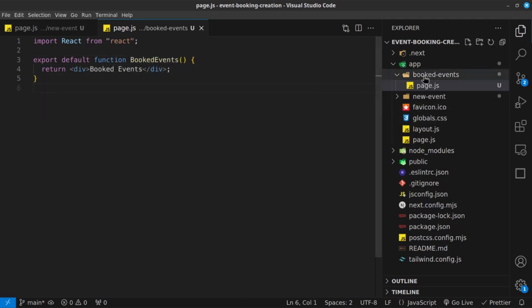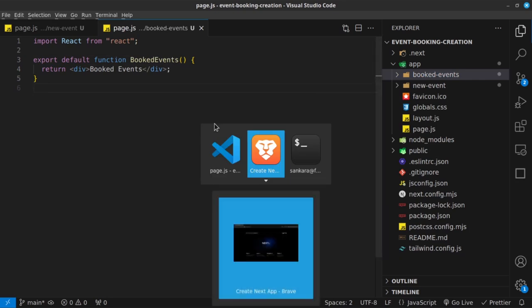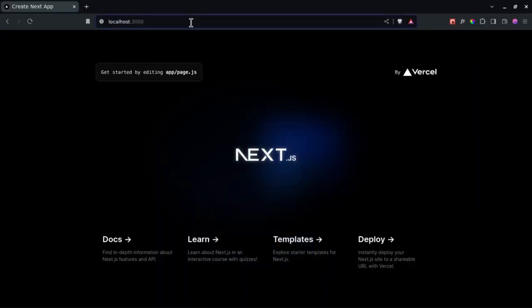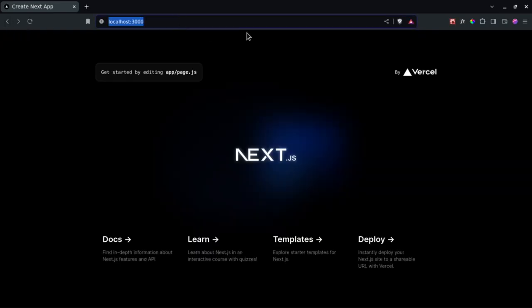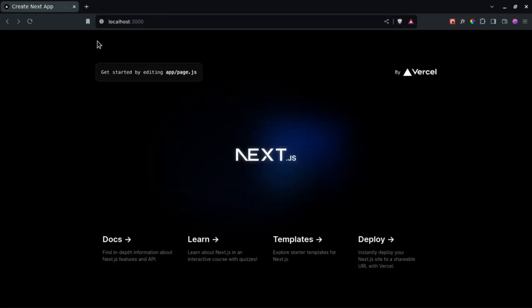Now, what you will notice with this done is that I can now navigate into my application. If I go into /new-event, then we see some text that says new event. And if I go into /booked-events, then I should see booked events. Now, what should be common with all these pages is that I don't want to manually navigate using the address bar.